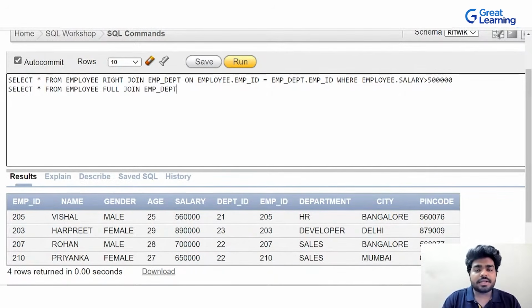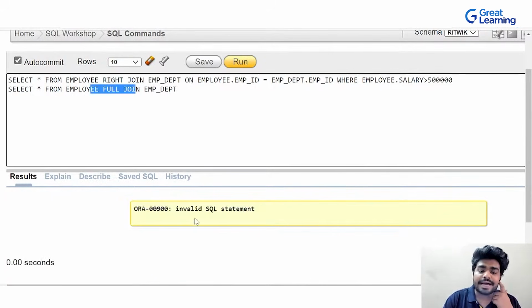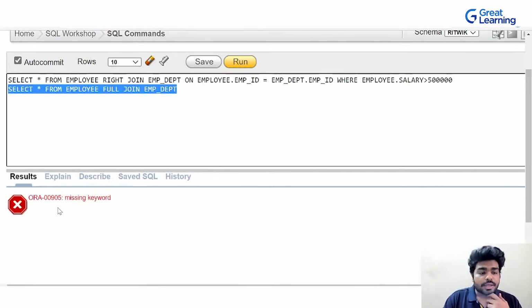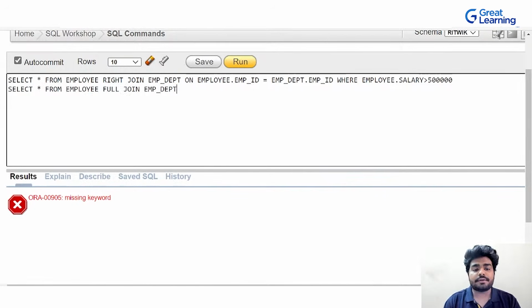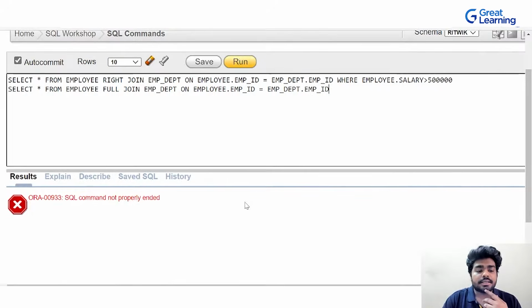Now you can see there are 2 queries which I've written here, right? Now if I run this, what will happen? You can see invalid SQL statement, right? Why is it invalid? Because I've written 2 queries in the same box. What if I select one of them and then run? Okay, so now it is saying missing keyword because I've not written the conditions. I have to write the condition as well. Let me write the condition. Employee ID is equal to emp department dot emp ID. Right? Let's run this.